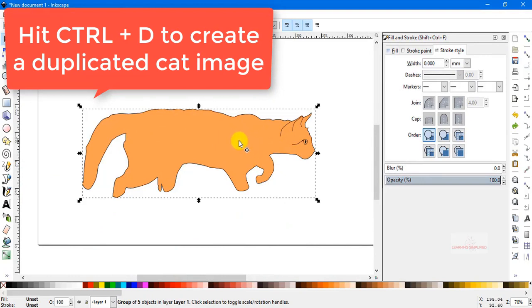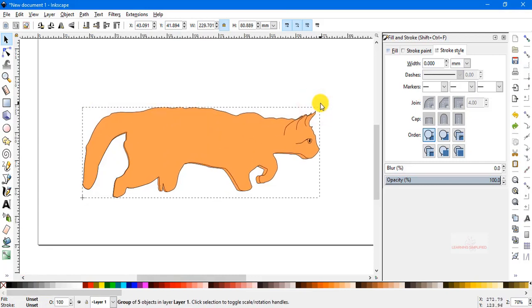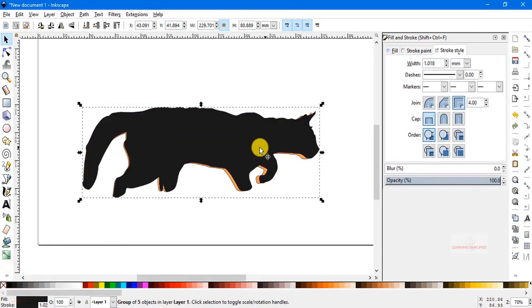Now if we press Ctrl D, we can see a duplicated version of the same image is being created right over here. All we can do, we may first of all enhance it a little bit, and we can see that we have practically created a duplicated version of the same cat image that we are using right over here.